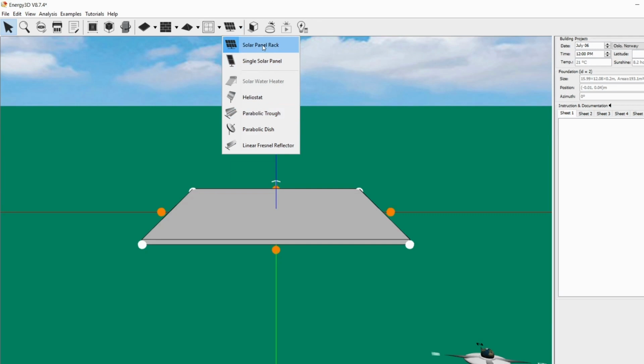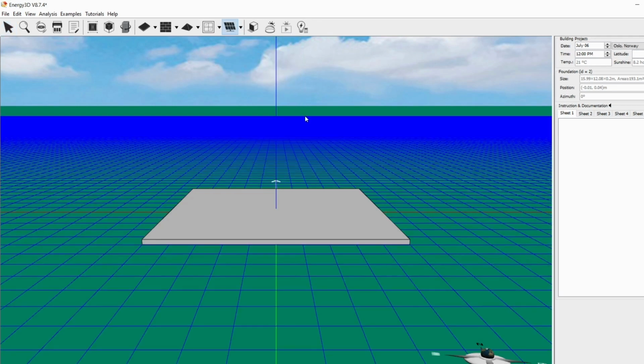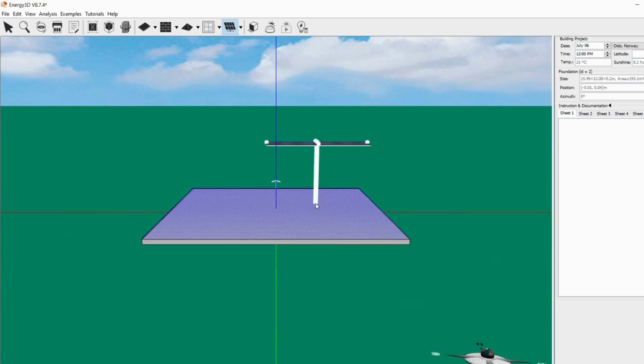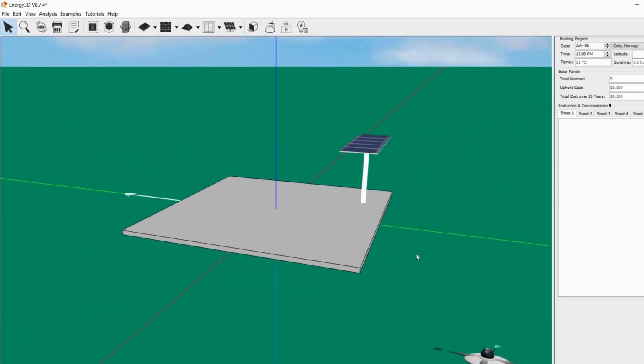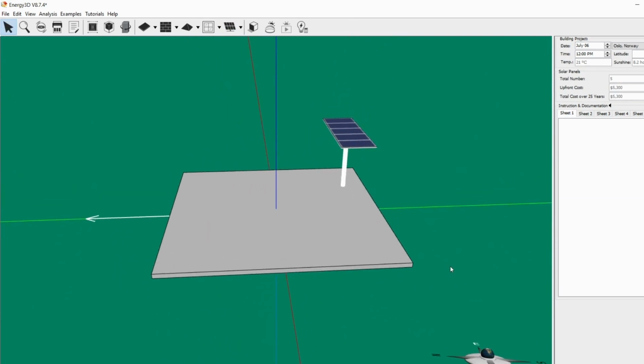But I want to add a solar panel rack. So I'm going to click on solar panel rack. Now you can see I have this grid coming up. And when I bring my cursor over my foundation, now I'm dragging a solar panel rack with me. And that grid is snapping the solar panel to the cross points of that grid. So I'm going to move it to where I want it, say here, and then I'm going to left click to set it in place. So now I've got one solar panel in place.